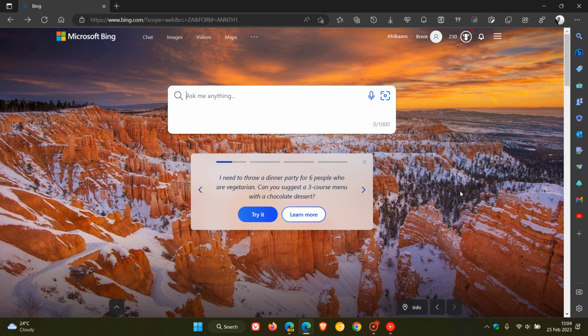And 100 chats now per day and 6 chat turns per session if you are using the new Bing search with the ChatGPT.